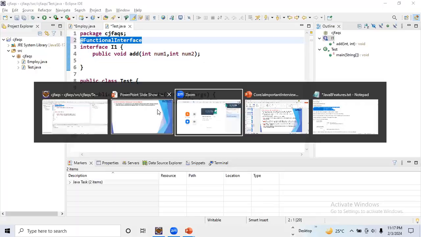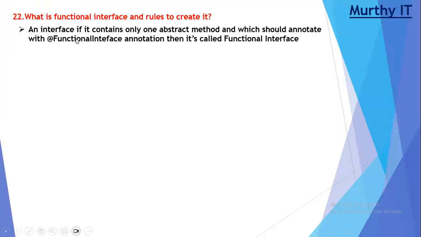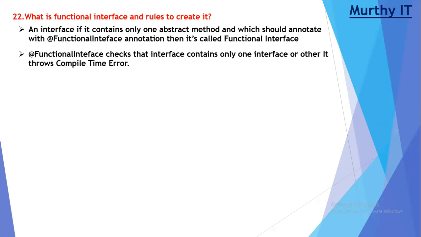So that's what I gave as the point here. An interface should contain only one abstract method and should be annotated with @FunctionalInterface annotation. Then only we can say it is a functional interface. The @FunctionalInterface annotation checks whether the interface contains only one abstract method or not. If it does not, it will throw a compile time error. A functional interface is given to write lambda expressions. Without a functional interface, we cannot write lambda expressions.